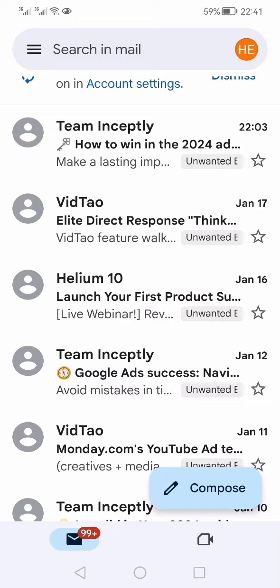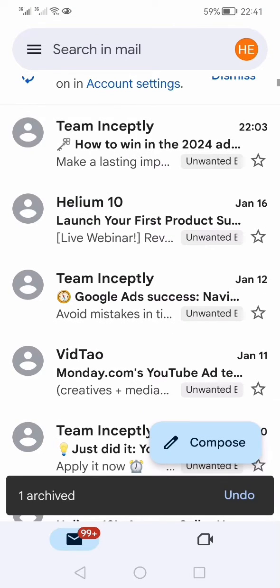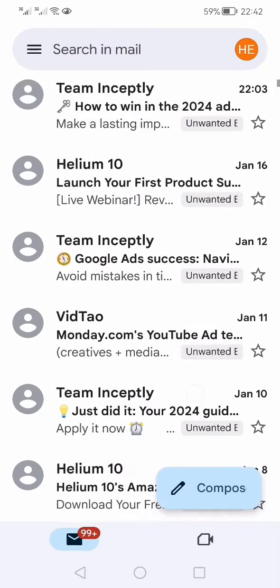Let's say I click on this mail, and you would see that there is an arrow down icon somewhere here in the middle on top. If I click on that, this mail has been archived. Now I have got the message at the bottom that this mail is archived. Now how would I see that? Because this mail has been moved away from my inbox. Now this email is not here.